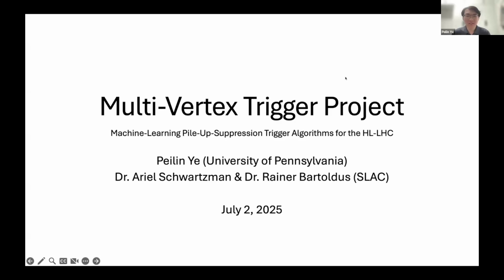Hello everyone. I'm Peilin, and my project is about multi-vertex trigger, and the full name is Machine Learning Pileup Suppression Trigger Algorithms for the High Luminosity LHC, and I'm working with Dr. Ariel and Dr. Rainer from SLAC. I'm a rising senior from the University of Pennsylvania, and I am now considering applying for a PhD next year.